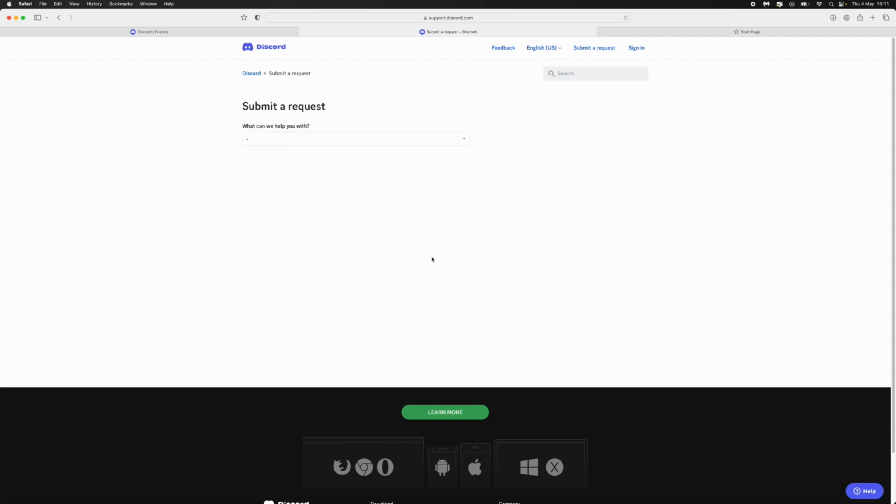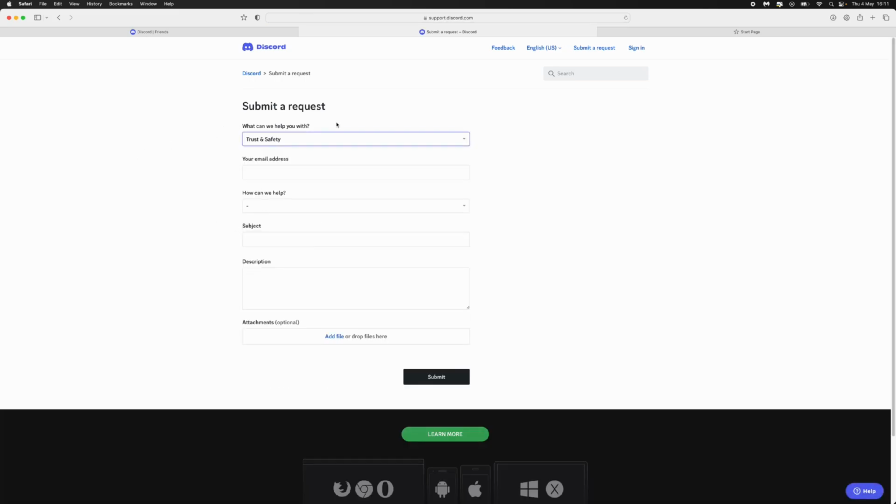Once we click on submit a request, we now need to click on this drop down menu where we will need to select trust and safety. So once we click on this, you will then get these options right here. First of all, enter in your email address. Once you have entered in your email address, you can click on the next drop down menu, and we need to now click on appeals, age update and other questions.